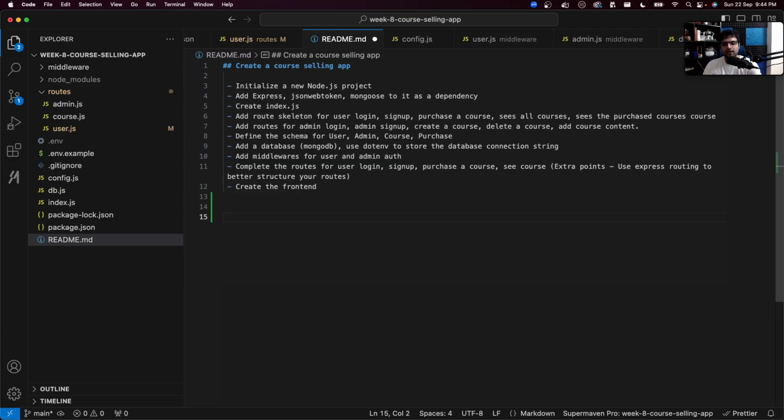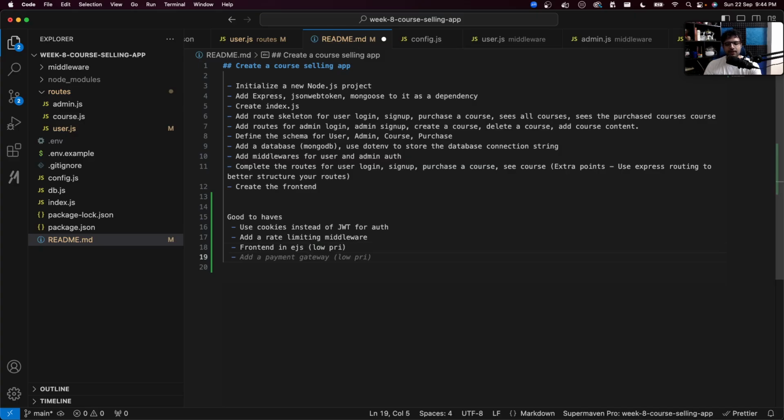I'll recap it. Good to haves include use cookies instead of JWT, and you can add this as well. And front end in EJS. No need to do this. This is low priority because no one uses EJS right now. Front end in React. Try the last one because next week we are going to start React. So it might be good for you to get your hands a little dirty and try to understand React a little bit. Try to write the front end. These are good to have that you should do.